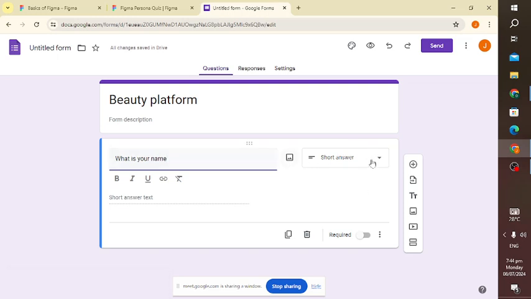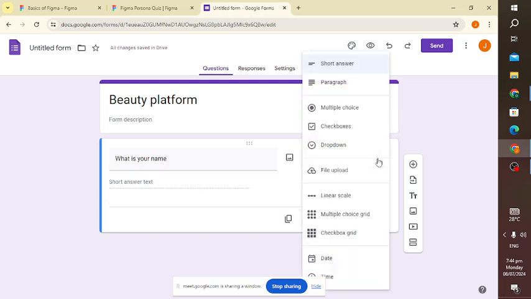Now that I've asked this question, I'm going to come here and decide the kind of answer I want people to give me. So in this particular place, is it a short answer? Is it a paragraph? Is it a multiple choice? Is it a checkbox? Everything here is like, what is the kind of information you want your user to give you? So it could either be just date and time, it could just be grid.